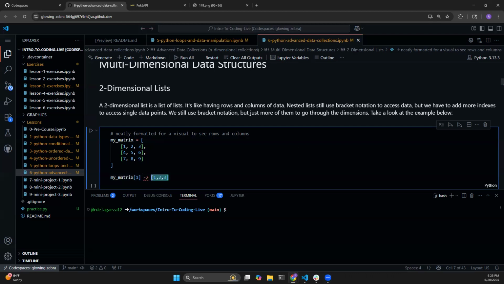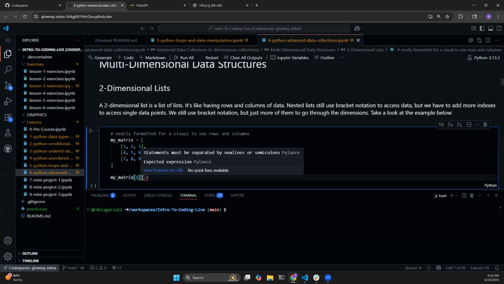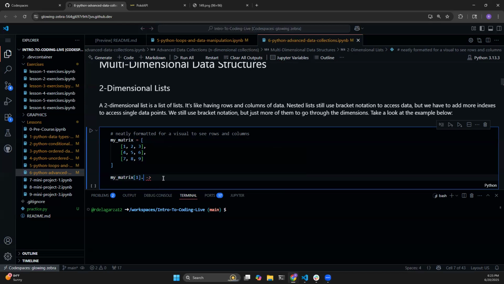Question: if I did do the comma, would that mean bring me list 1, which is 4, 5, 6, and list 2, which is 7, 8, 9? No, you would get an error. Oh, okay.